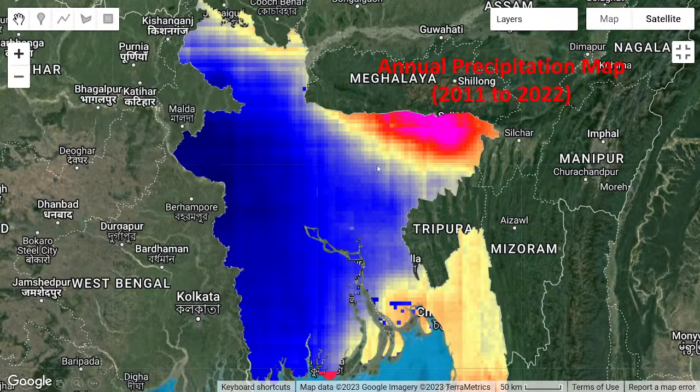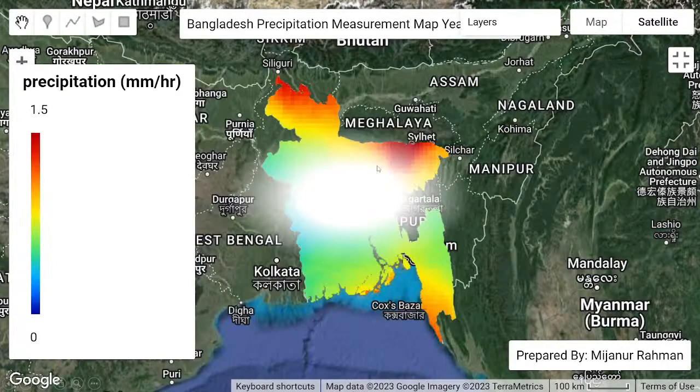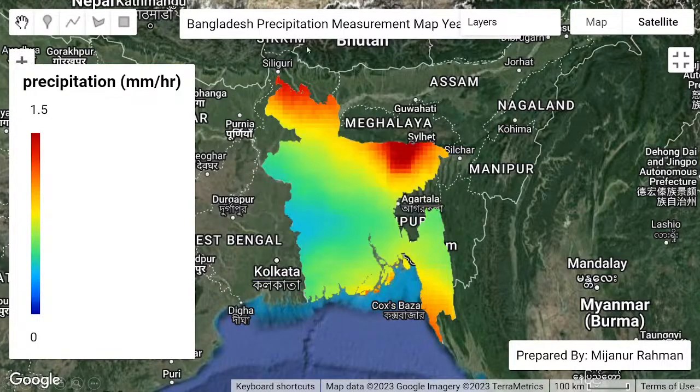So this type of result we can get from here, as well as the measurement of the precipitation. Suppose you can measure for 1 year or 2 years, what is the condition of the precipitation per hour, how many millimeters of precipitation occurred per hour. In this case we can find that this is the highest: per hour 1.5 millimeter, or more than 1.5 millimeter, precipitation occurred in this region.